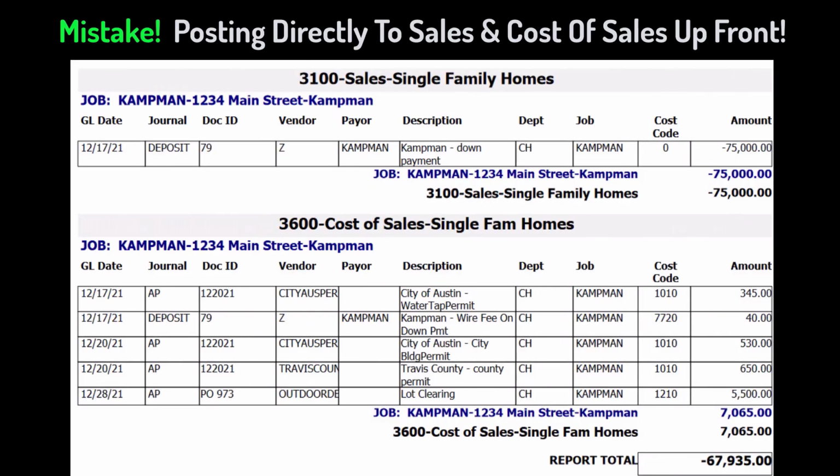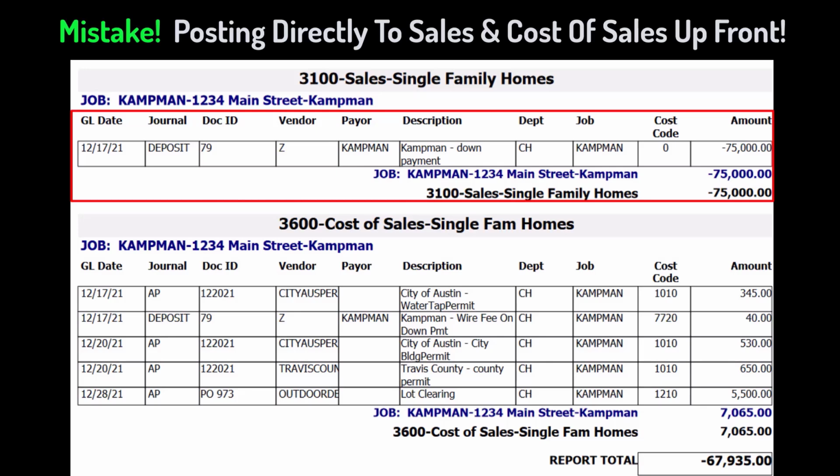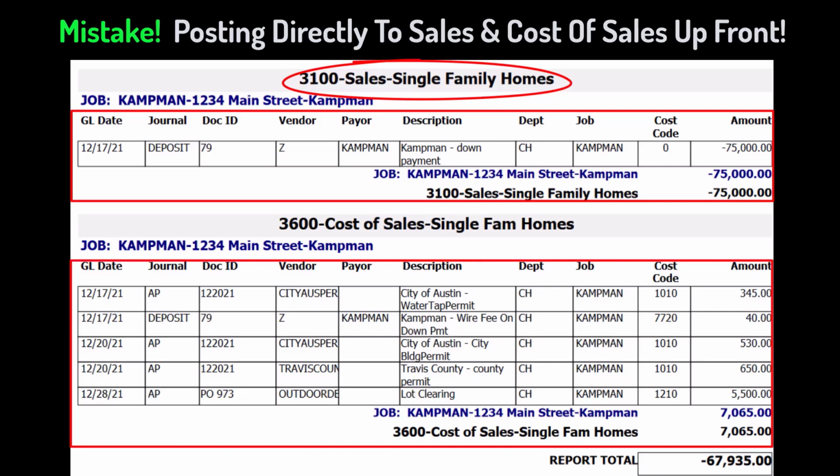So let's begin by examining the pitfalls of using traditional accounting practices, such as posting an upfront down payment directly to sales on the income statement and recording job costs directly to a cost of sales account. Imagine that you've signed a contract and have received a $75,000 down payment.